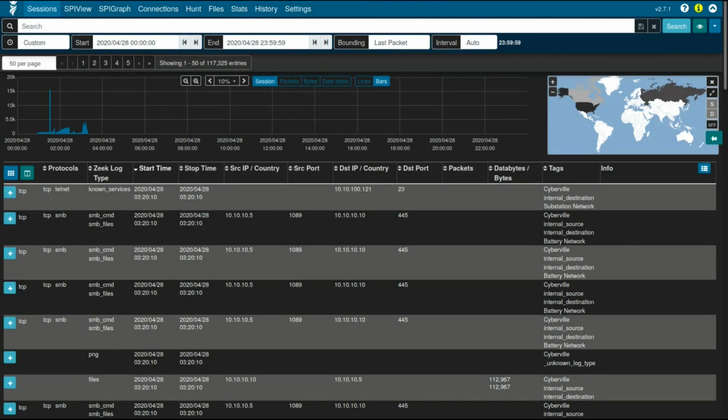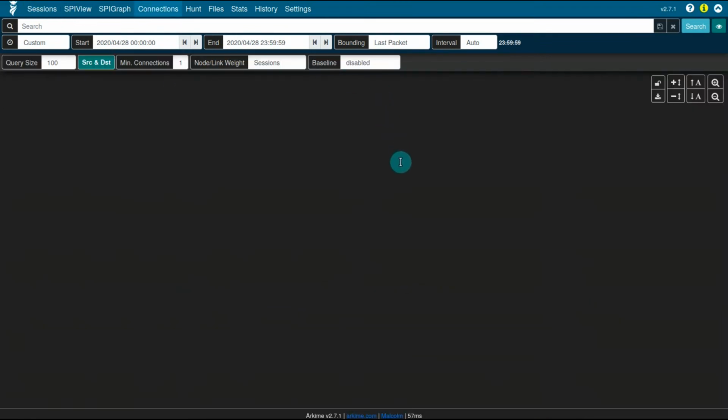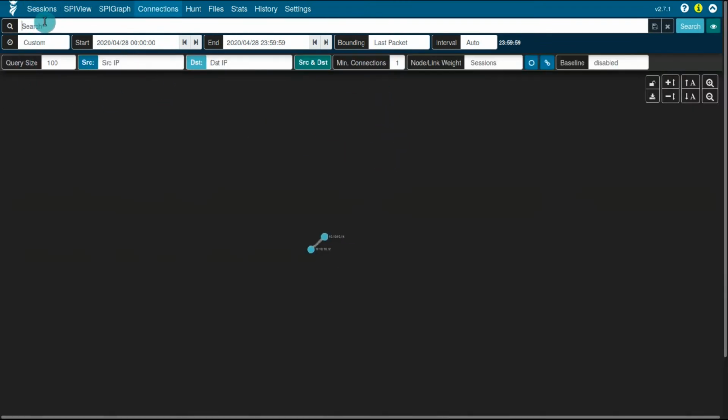All right, next we are going to use the connections view to view Zeek connections grouping by originating and responding network segments. So we're going to go to the connections view, and you'll see to begin with, we are given source IP and dest IP, and we're given a very small query size. So it looks like there's not really very much going on in our network.